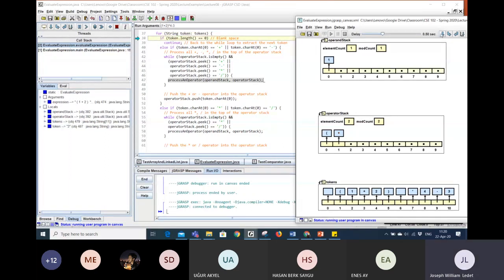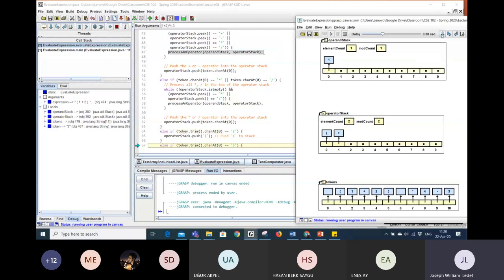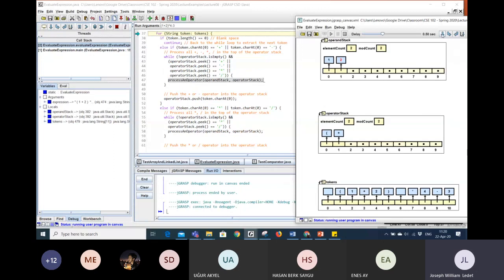Now, what's our next one? 2. Hopefully you realize what's going to happen here. It's going to be none of those things again, so we're just going to push it to the stack here.